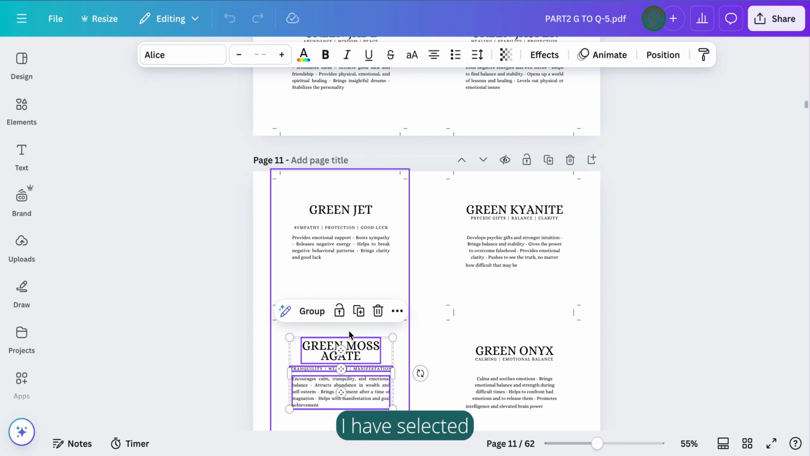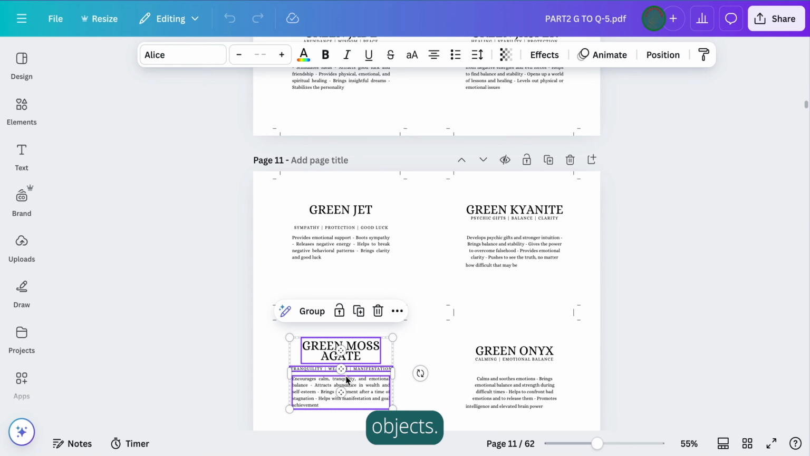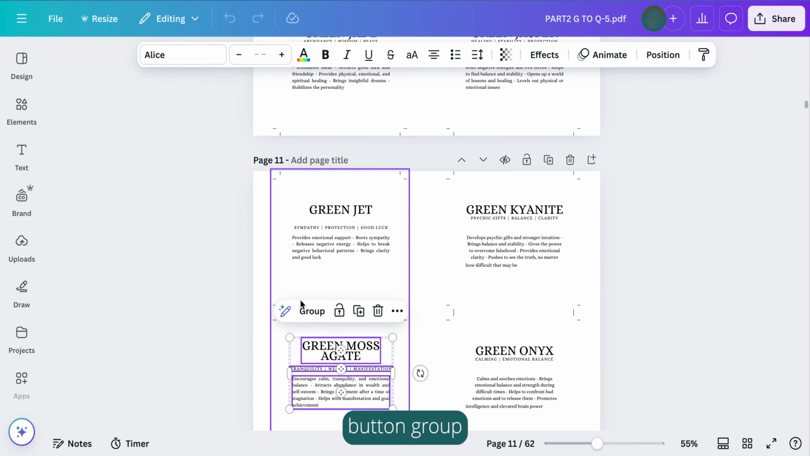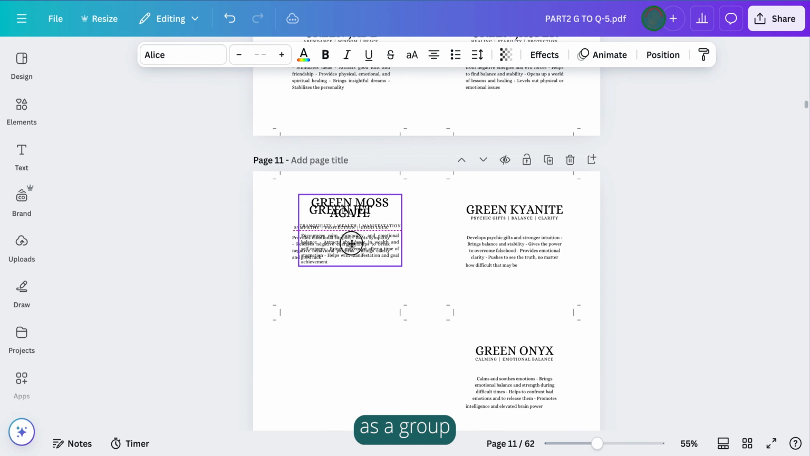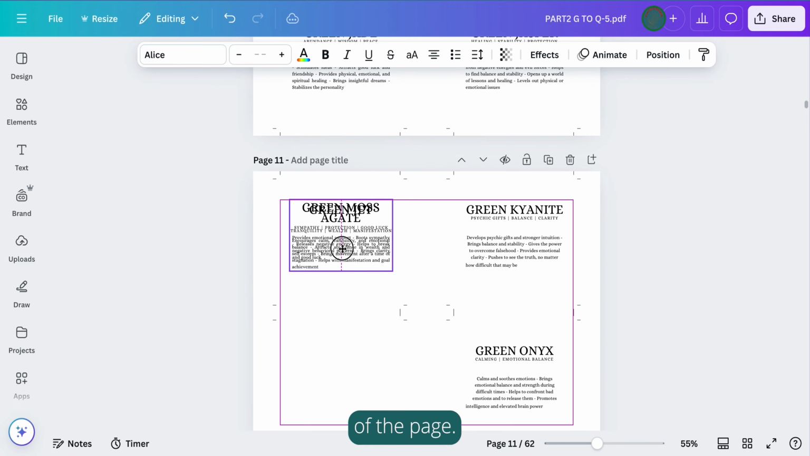So here I have selected these 3 objects. Then I will click the button Group right here. Once I click Group, I can grab this object as a group and relocate it to another area of the page.